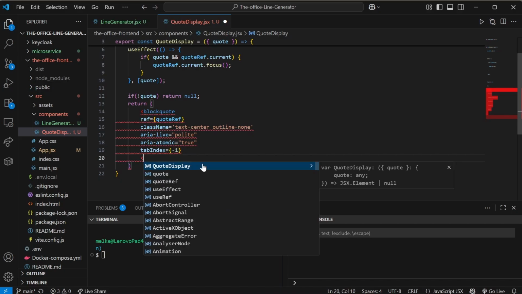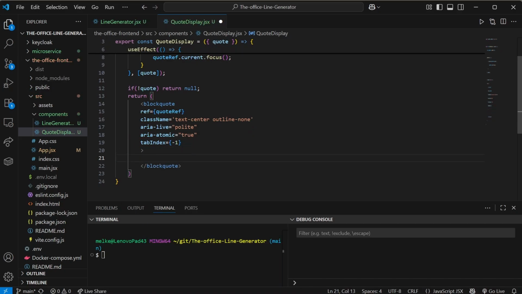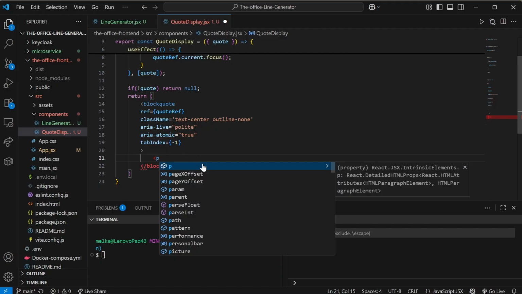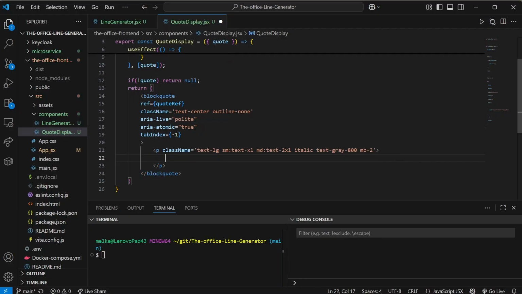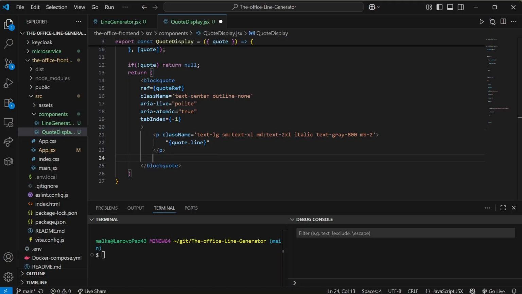Now our block quote element is done here, and inside it we're going to have a number of other elements. So we're going to have a paragraph element with some classes. So we're going to have some responsive text sizes depending on the size of the screen. So I'm just going to add these real quick. And the font is going to be italic, and the text color is going to be a dark gray. And we will have some margin on the bottom. And inside this paragraph element, we're going to have the quote.line. So the line is going to be inside here. Now we need the other information as well.